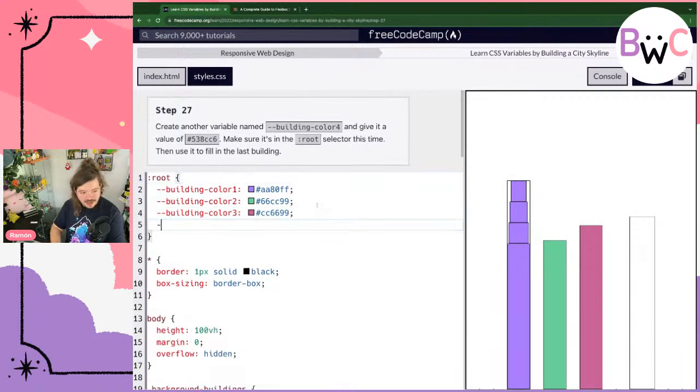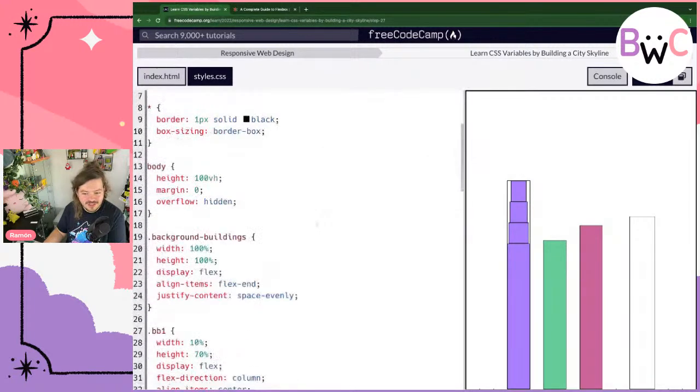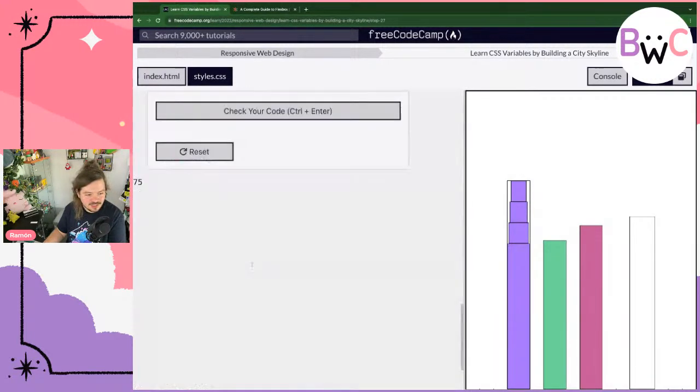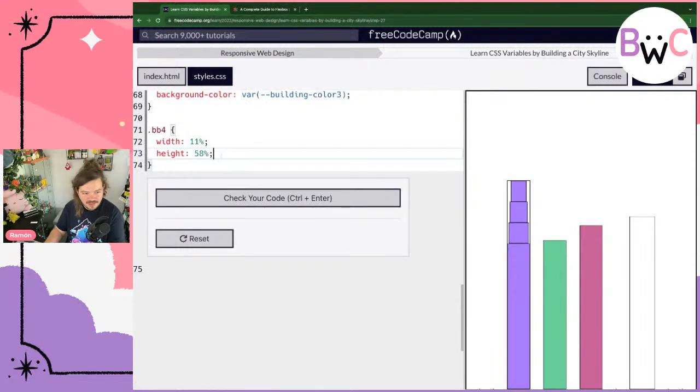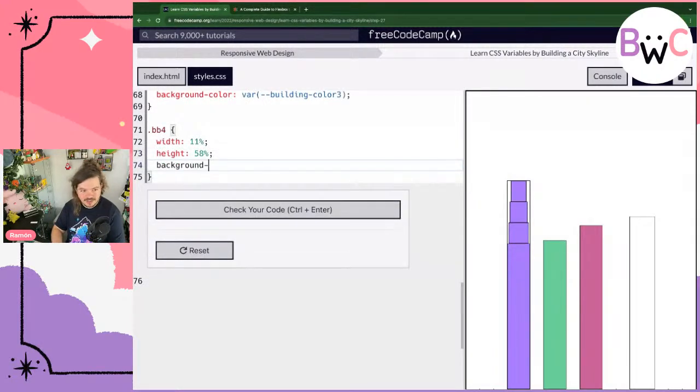All right, we're going to add another variable called building color 4. It's going to have a value of 5380C66, 538C, C6. Great, and we're going to use that to fill in the final building, which is BB4. There we go. Background color of variable building color 4.